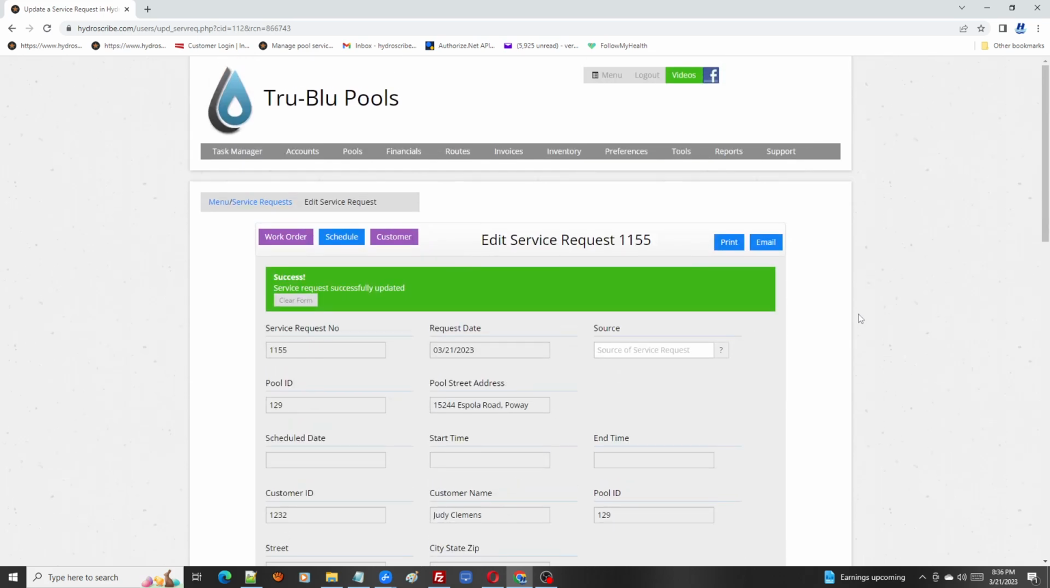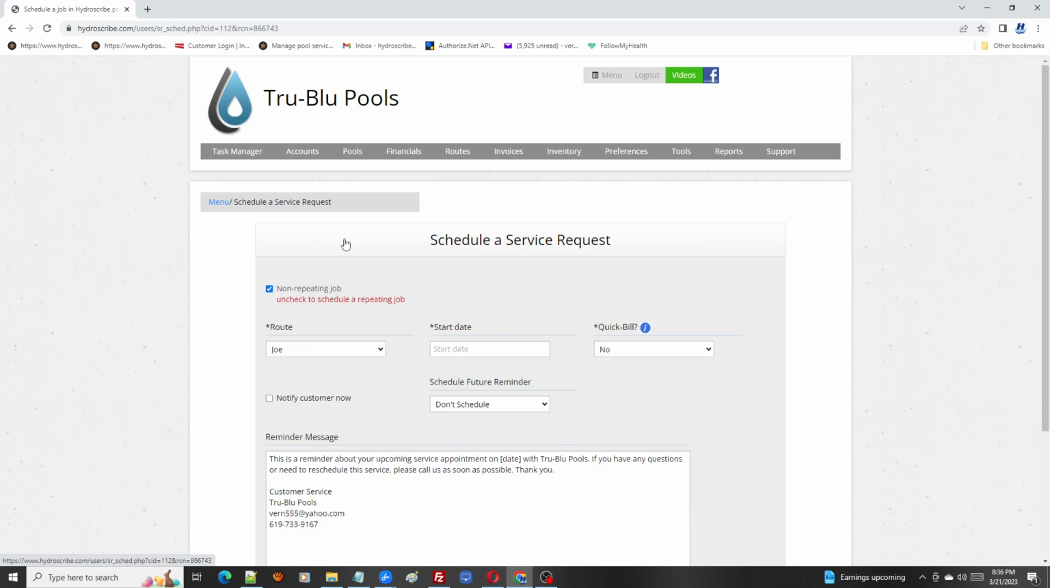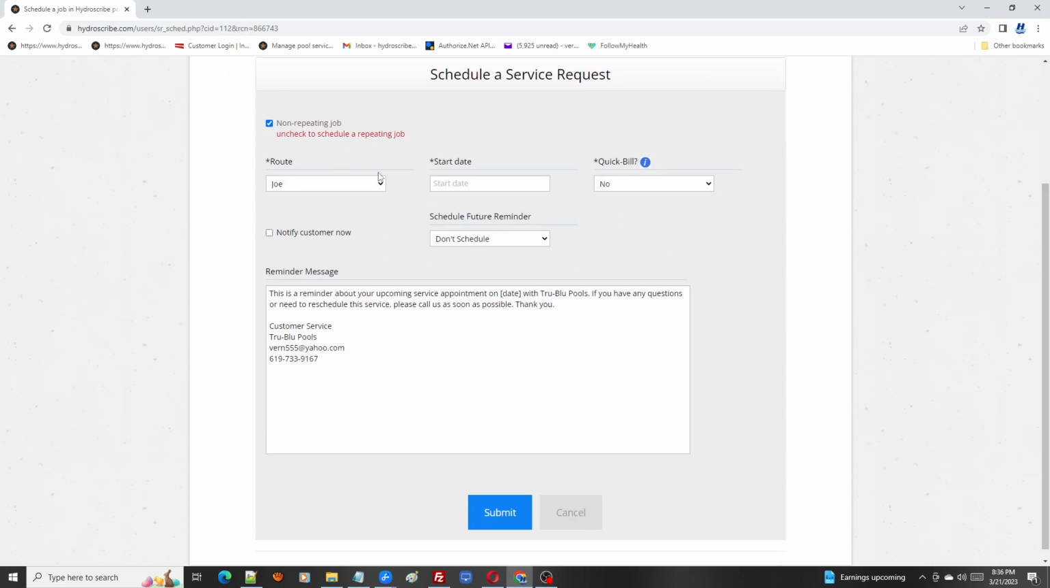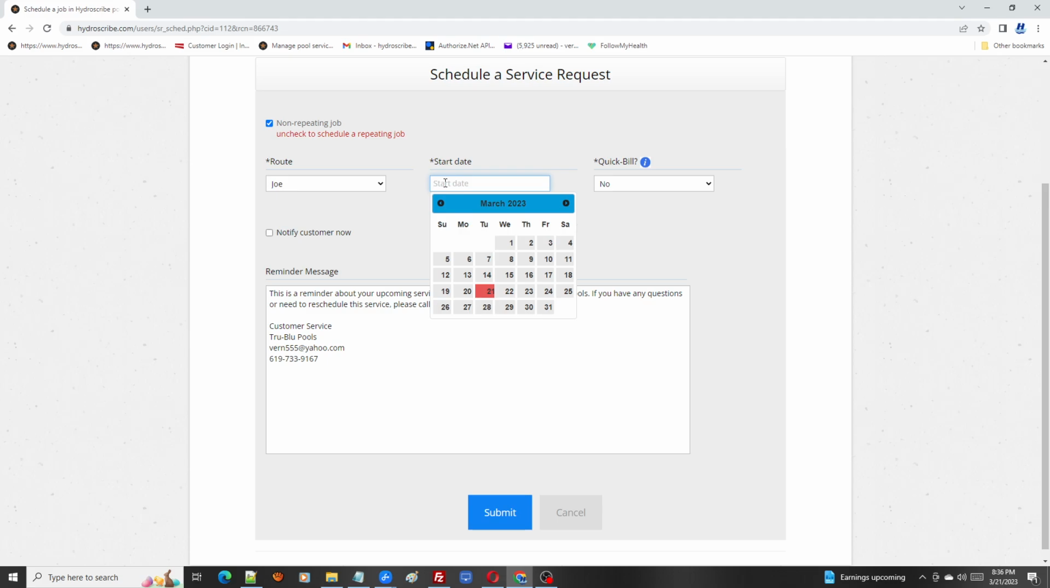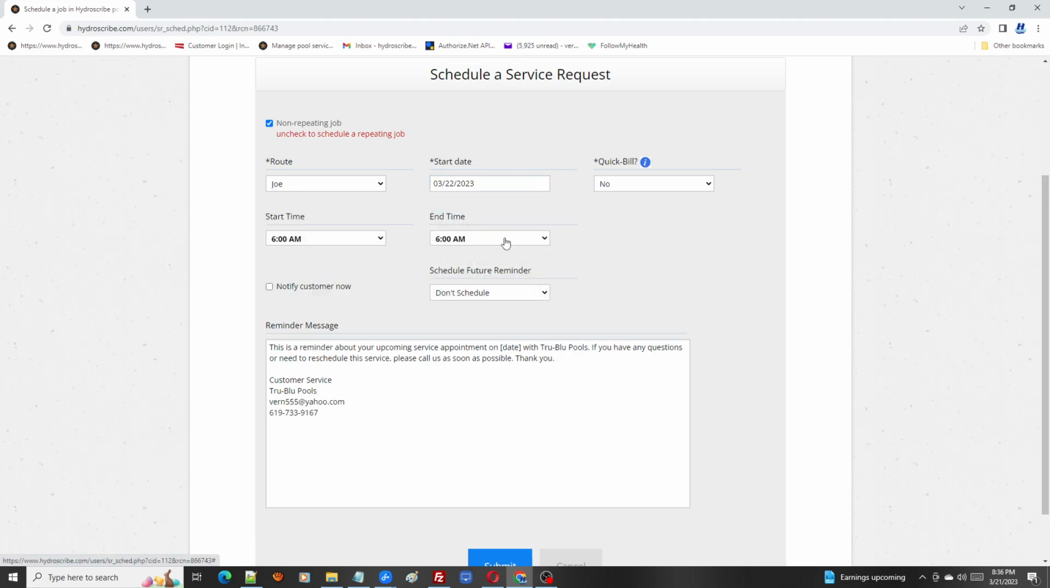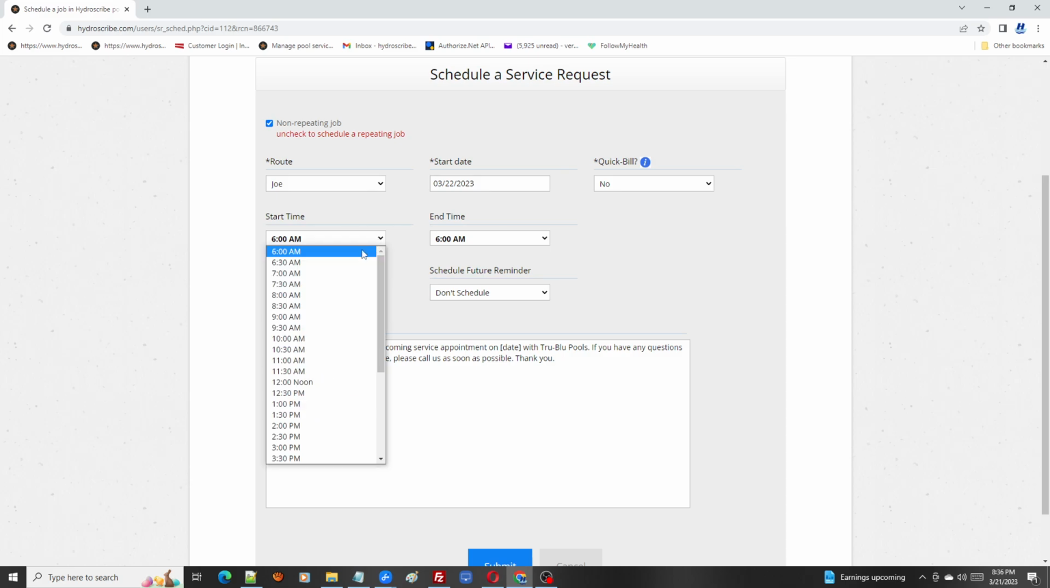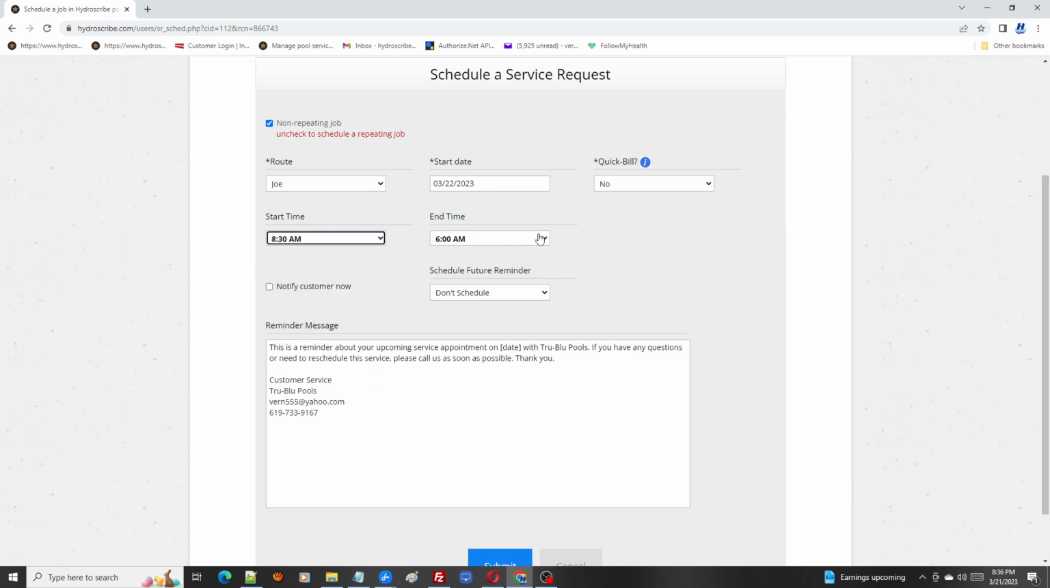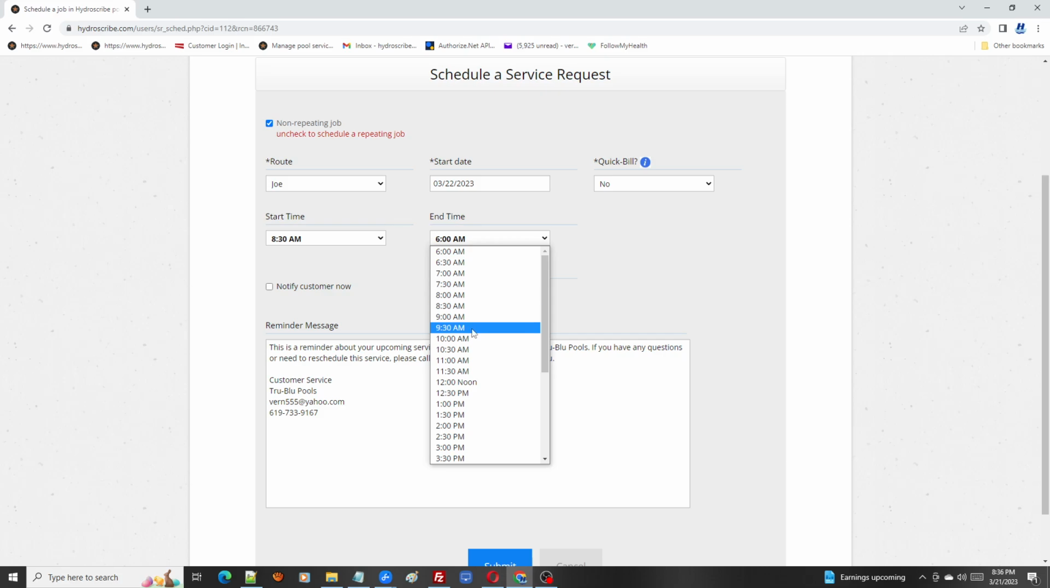And now my task list has been assigned to the service request, and now all I have to do is schedule the job. So I click the Schedule button, and it brings up the schedule. I can assign it to any one of my guys. I'm going to assign it to Joe, and I want him to start this on Wednesday, and then let's say Wednesday at 8:30 in the morning, and then he's going to go to, let's say, 9:30.